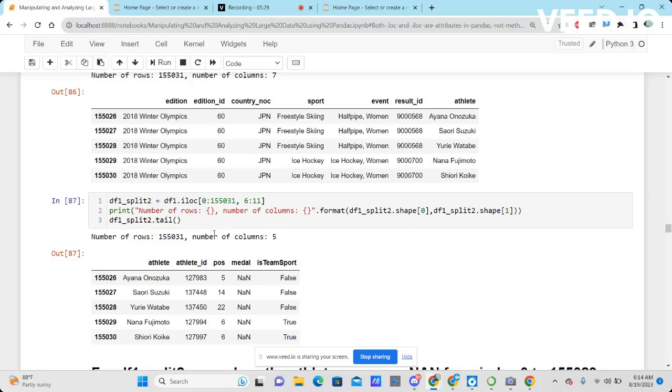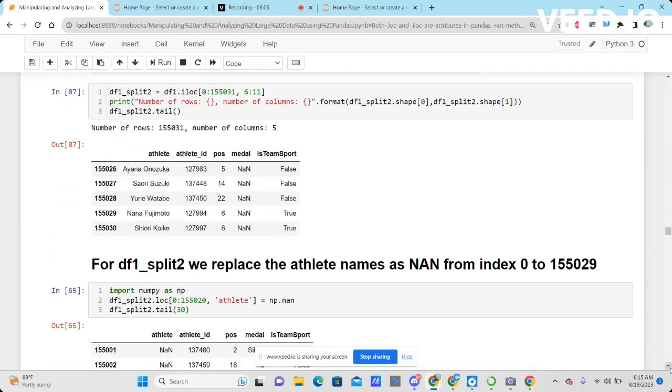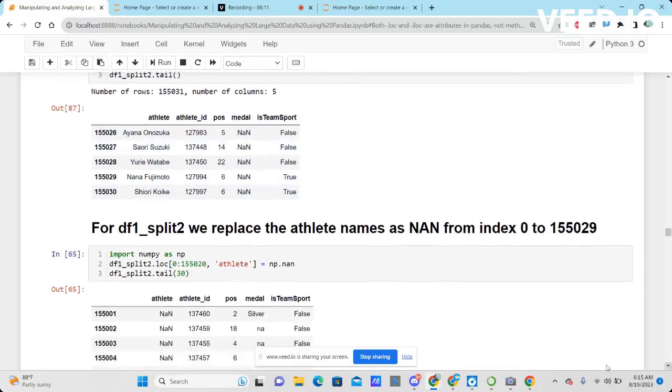When I figure out the number of rows and columns, you see the same number of rows and columns as split 1 and split 2, right? But here it's 6 to 11, so 6, 7, 8, 9, 10. And it goes to the end of all the columns. Now the first data frame after the split has athlete, and in the second one you have athlete and sport. Now, for the second split, I will replace the athlete name with None except for the last few.